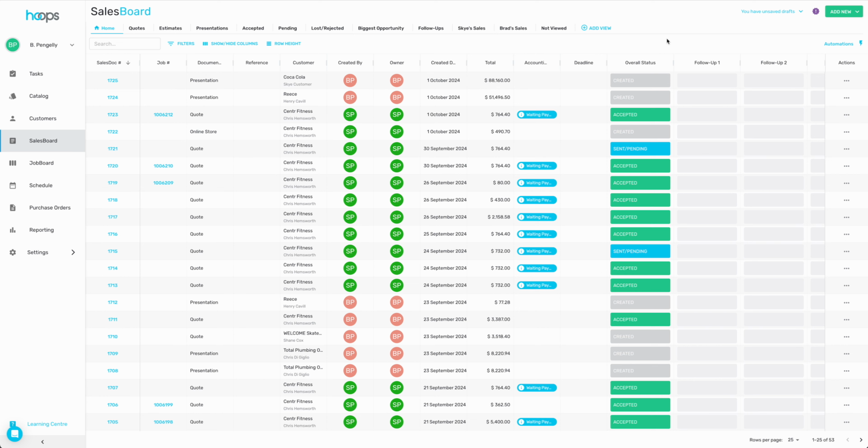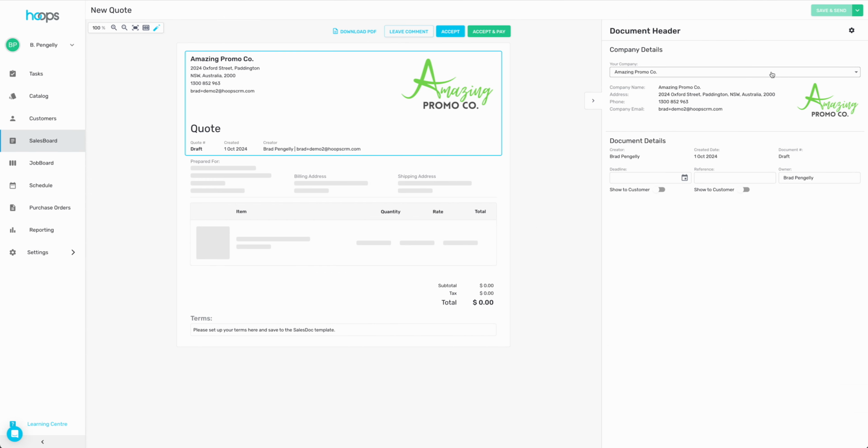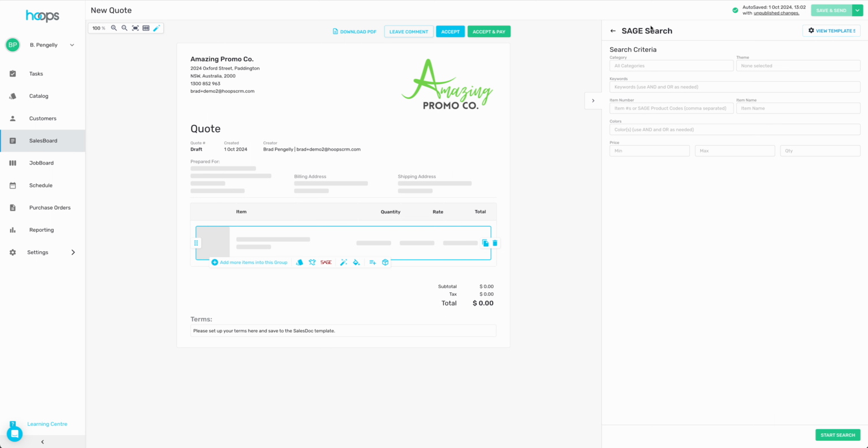So when I'm at my sales board, I can choose Add New, and I'm going to start with a sales doc, which is a quote. By selecting this section here, you can see that if I'm integrated with Sage, I have the Sage tile option available here on the right-hand side. If I click that, I then end up with a Sage search criteria that looks very similar to the Sage web availability fields that are available.